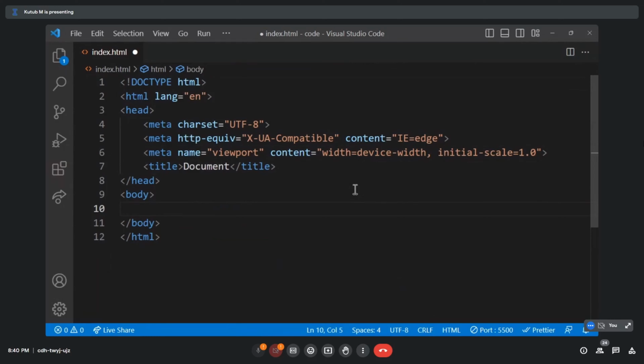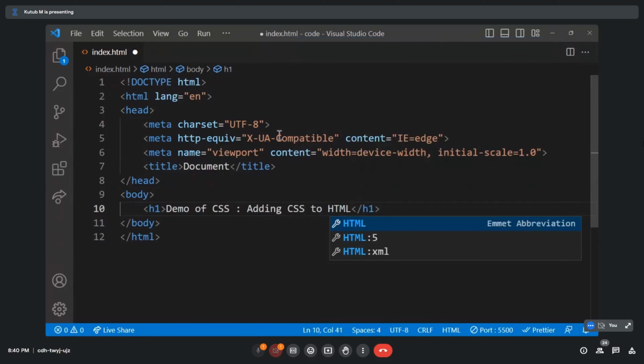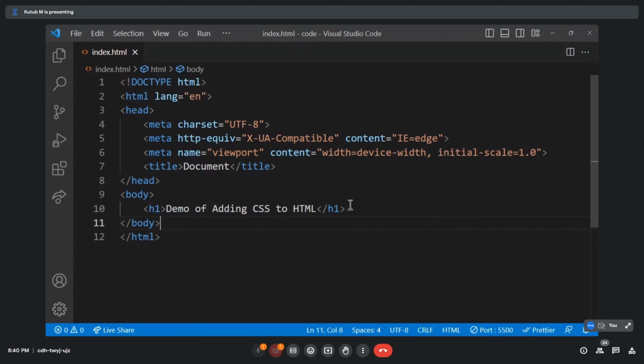Let's say I have an h1 tag which says demo of adding CSS to HTML file. This is the H1 tag that I have created.